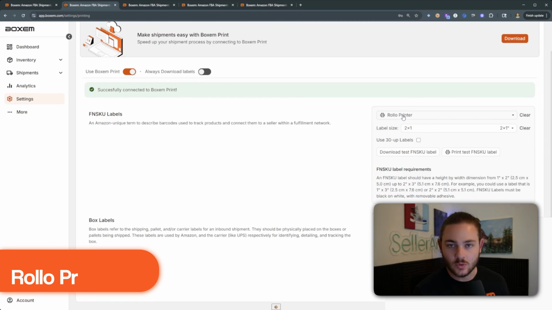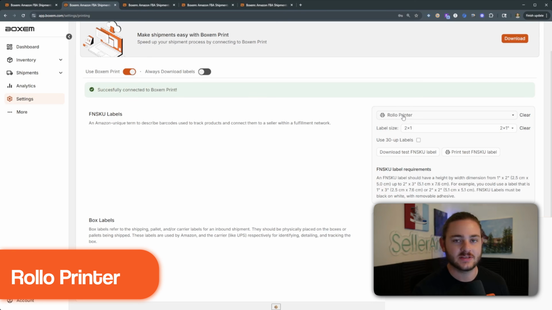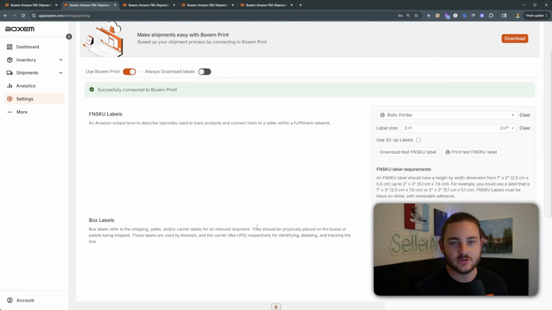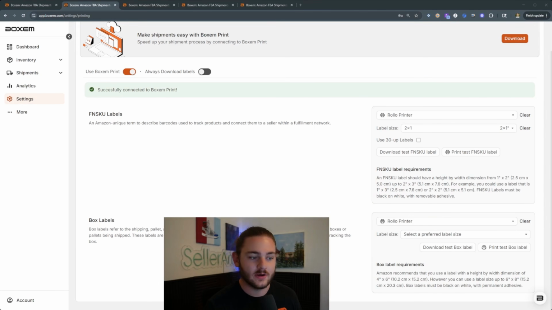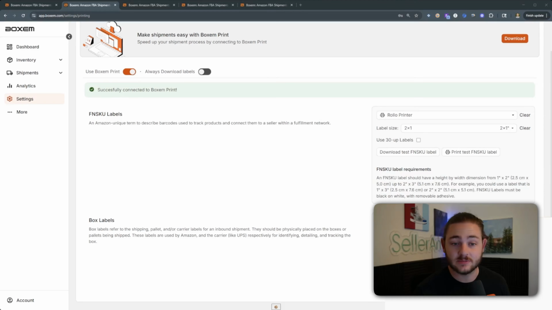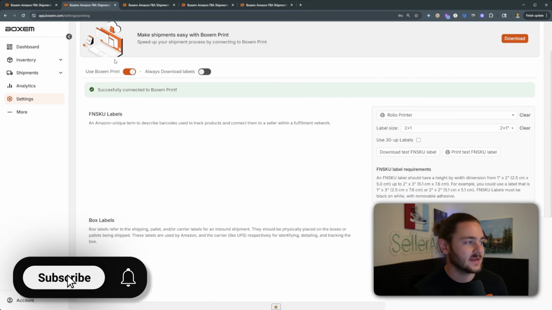So usually I use a Rollo printer and 2x1 FN SKU labels. And then as far as box labels, you'll just go ahead and get 4x6 labels. And in this case, I'm also printing those out on a Rollo printer. You can see right down here. And I didn't even need to select the label size just because Boxem Print already automatically figured out the right size to go ahead and print those out on.